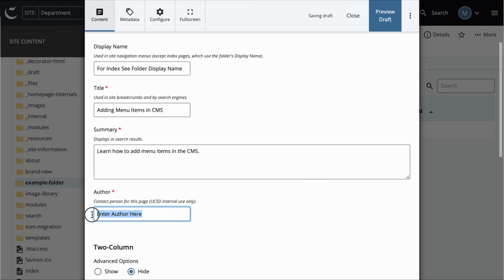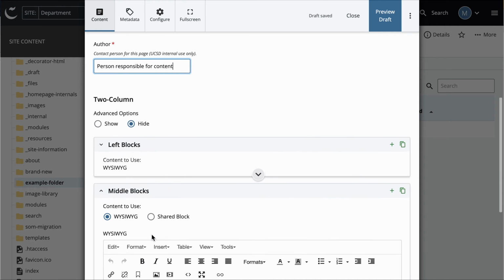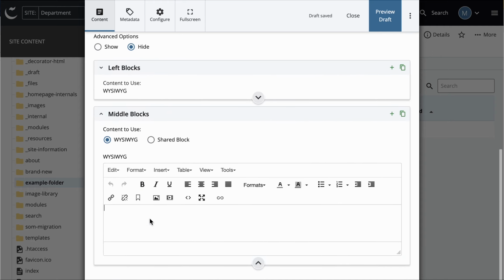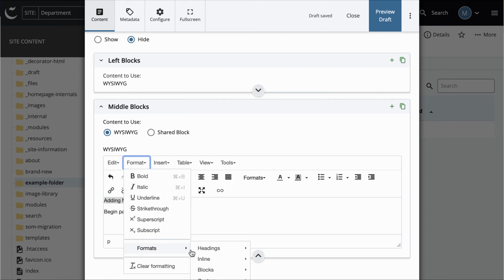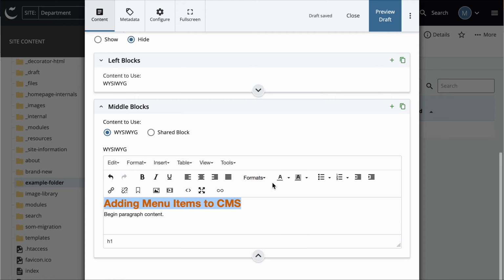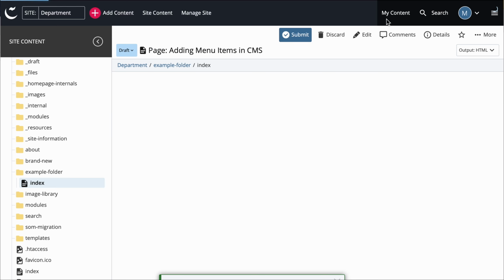Author. Your page author should be the person that the CMS team can reach out to for content questions. It doesn't have to be the same person who is working on the page. Content. I'm going to go ahead and give this a short H1 title tag. Now the basic page content is ready, so I'm going to choose Preview Draft to review.